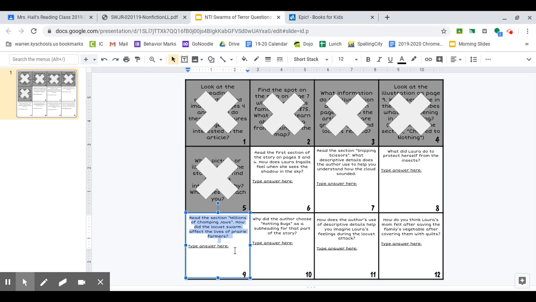Question number 9 says to read the section millions of chomping jaws. How did the locust swarm affect the lives of prairie farmers? So this is a cause and effect question. When the locust swarm came to the prairies, it affected the farmers. So you need to find in the section millions of chomping jaws, how did it affect them? Question 10, why did the author choose rotting bugs as a subheading for that part of the story? So go back and reread rotting bugs and see why the author chose to title that subheading Rotting Bugs. What are they talking about in that section?